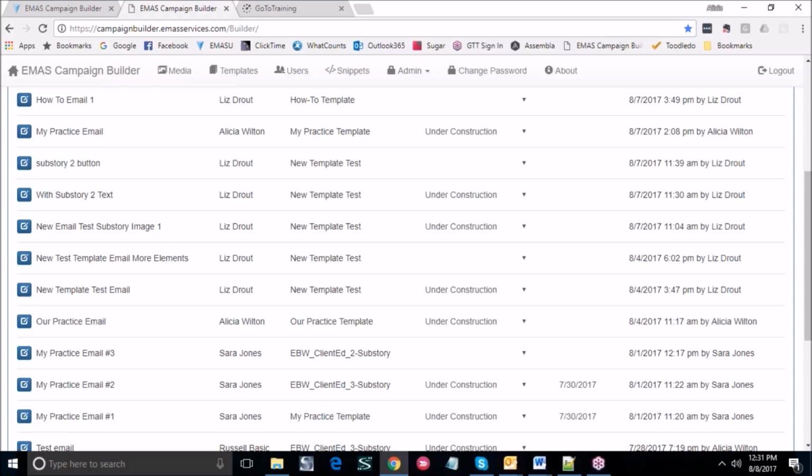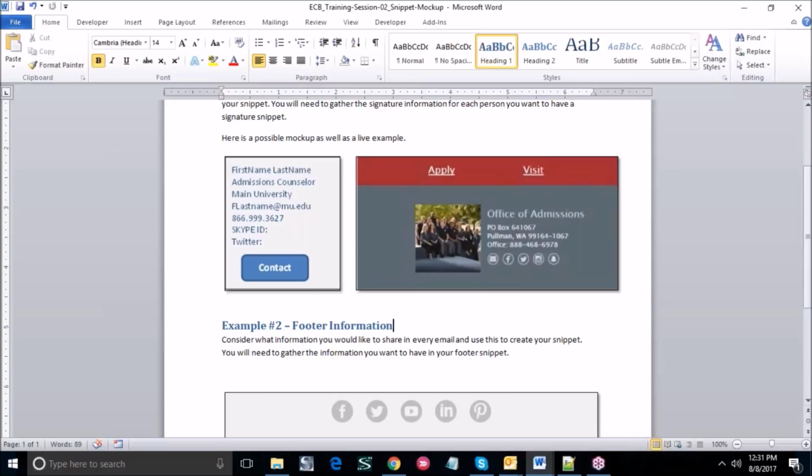Yeah, the only thing I would add there before we move on to section togglers is, just thinking in terms of project management for EMAS Campaign Builder, that would mean, if Alicia, you go back to that Word document there, that mock-up, if you wanted your HTML editor to have everything they need in order to build the template and configure the elements and do your snippets together, you would need to gather either an Excel spreadsheet or some kind of Word document, some kind of source with all of that information. You can notice that we left the Skype ID blank.